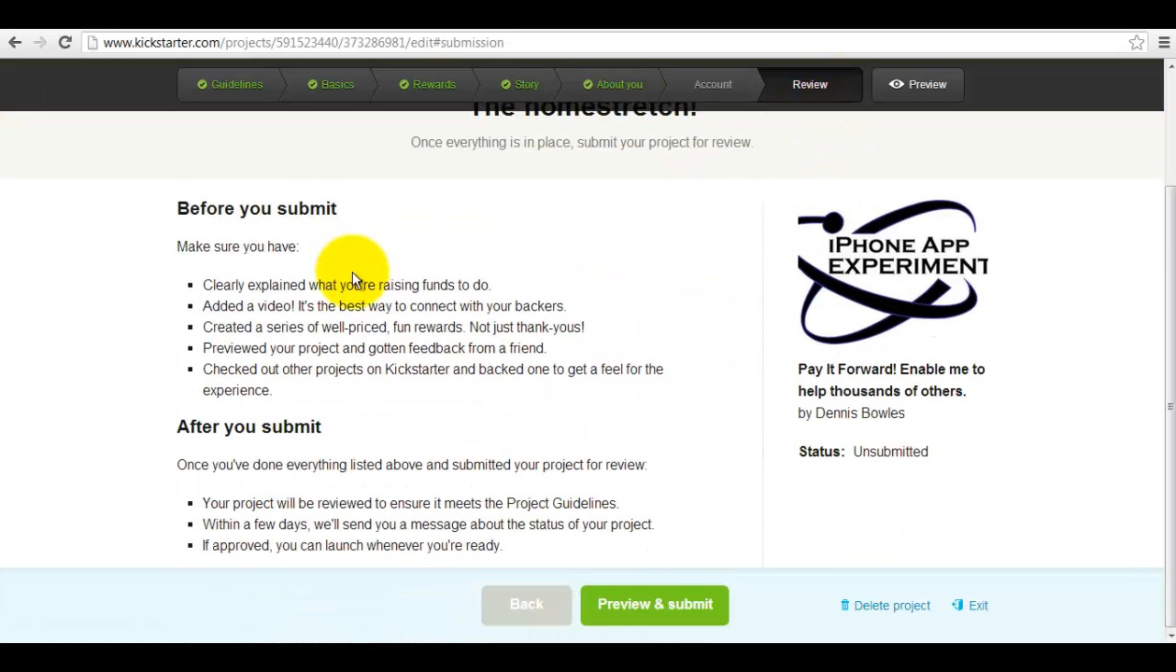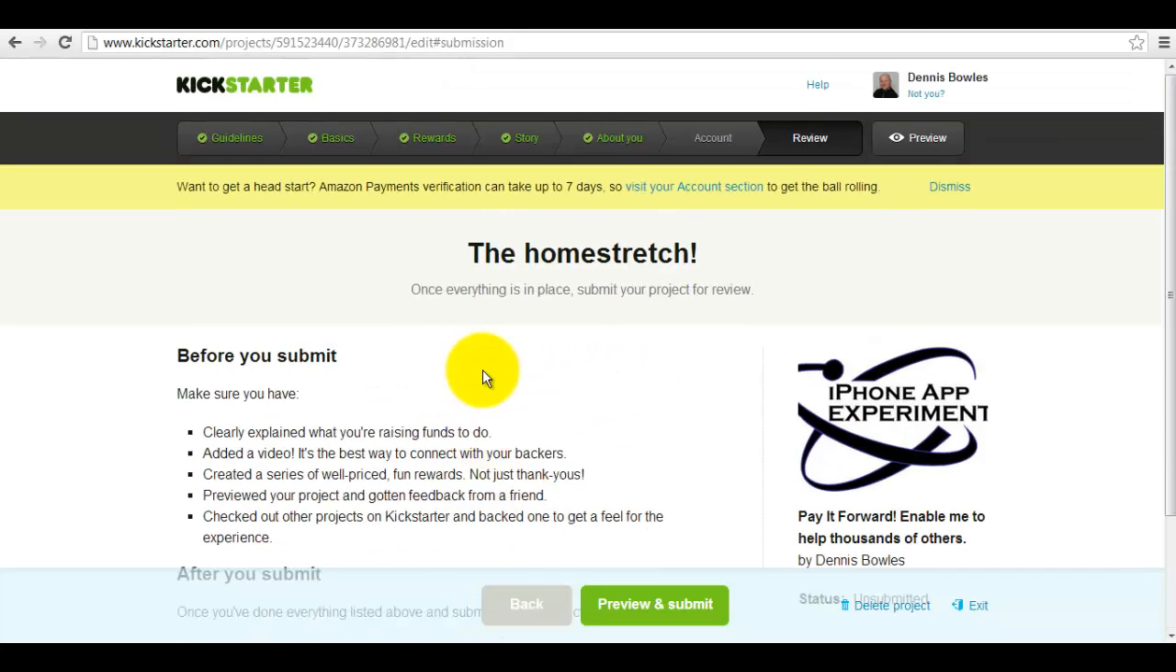And this gives you a review. It tells you things to do and gives you an idea of anything you might have missed. And as you do things, you'll get check marks, so you know that this part is complete.